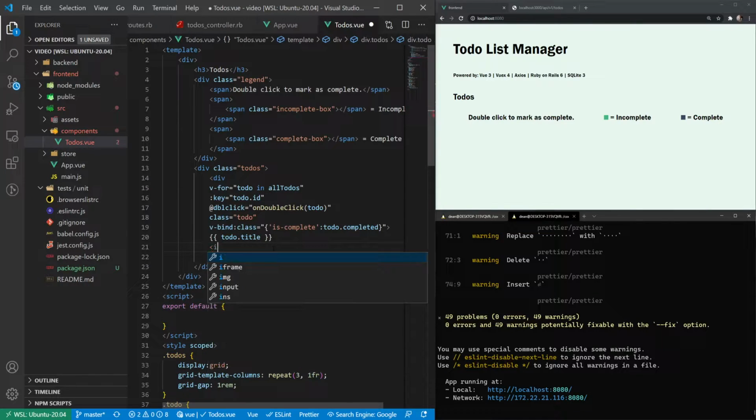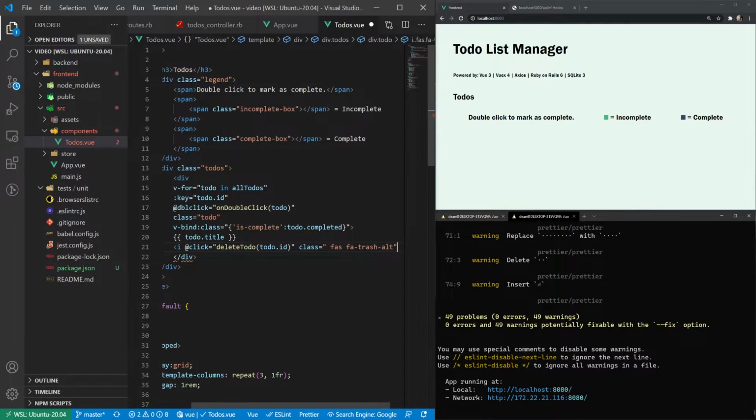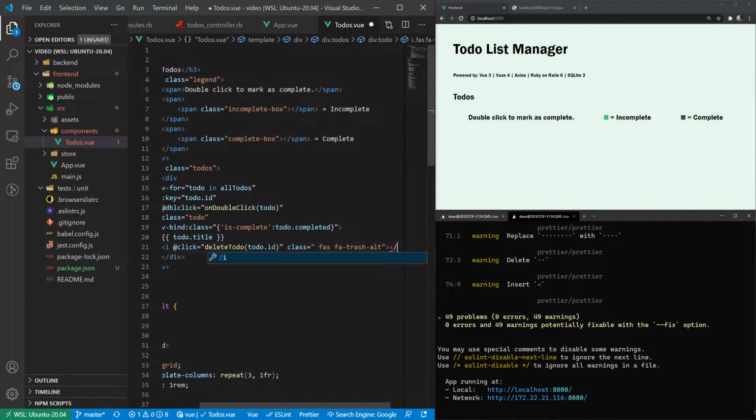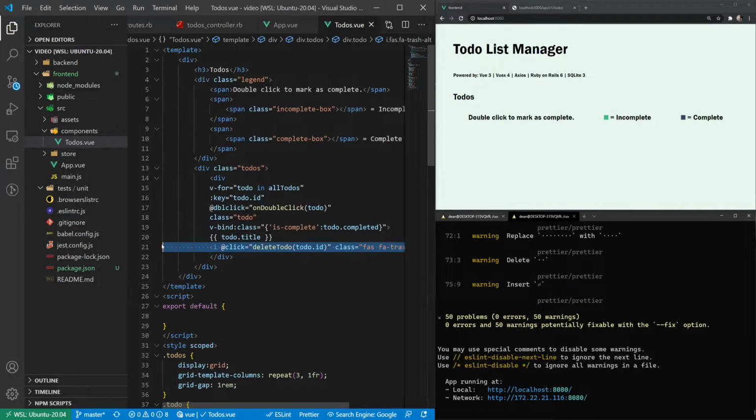And then we also need an i with an @click equal to deleteTodo. So this is going to be our trash can button with a todo.id and a class equal to fas fa-trash-alt. And we can close this, and then we can close the icon. We can save that. Now we don't actually have this icon set yet. That is something else we'll have to add in a minute here. But right now I'm just scaffolding this out. You can see here it does still work.